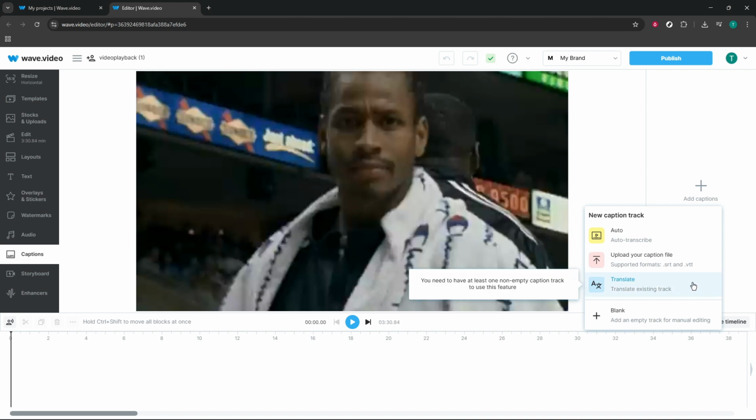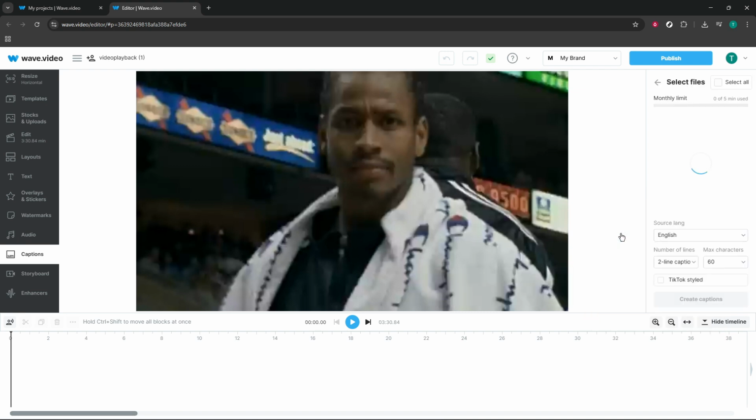Upload is ideal if you already have an SRT or VTT file. Make sure the timecodes match your edit and the text is encoded in UTF-8. Blank gives you full manual control, useful for precise wording or stylized timing. Translate lets you create a caption track in another language based on an existing one, which is helpful for multilingual audiences.